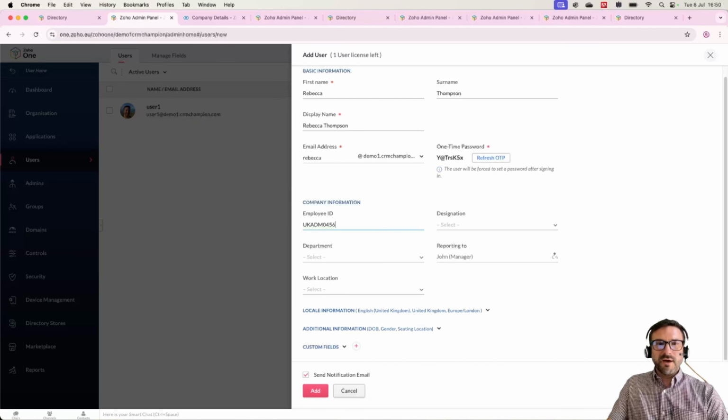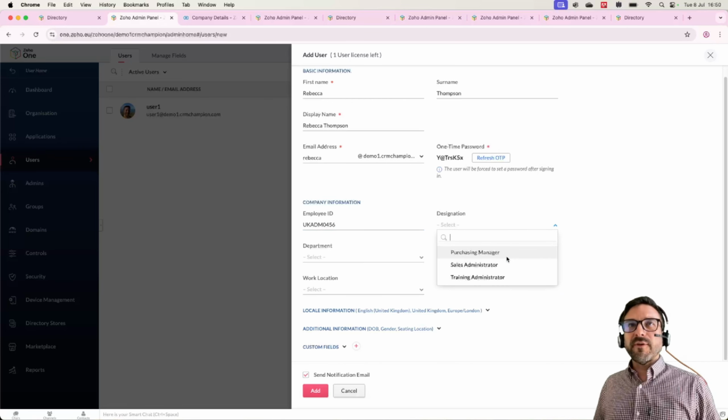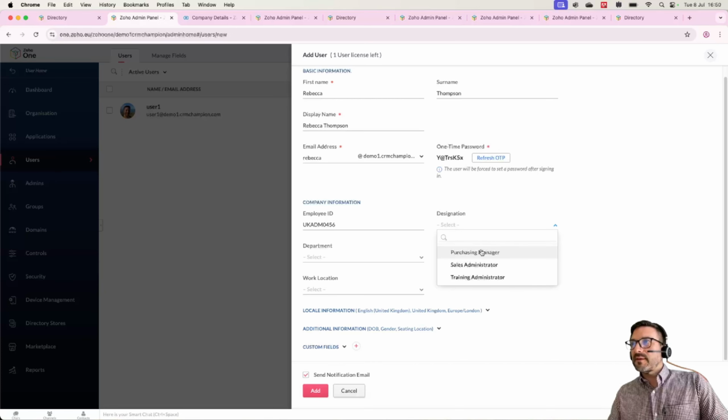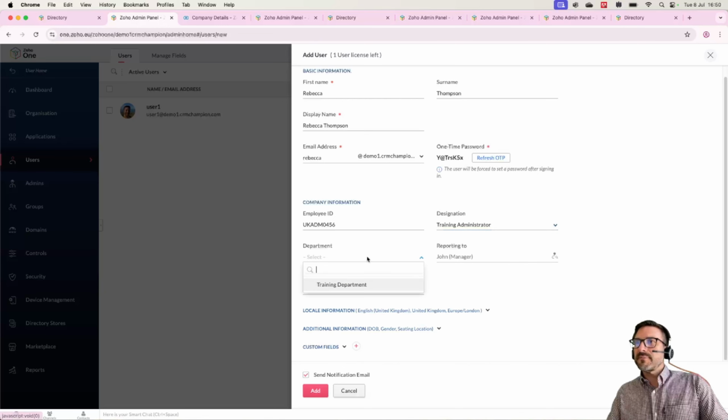So then we come to designation, and you can see again, this is a lookup field, and I will go through the location that this is looking up shortly. But let's put training administrator. It's the same for department. So again, that's a lookup, and we'll have a look at that in a moment.